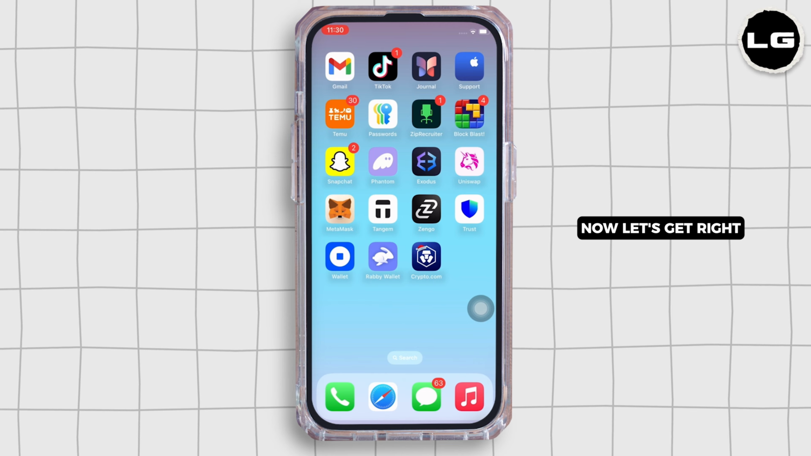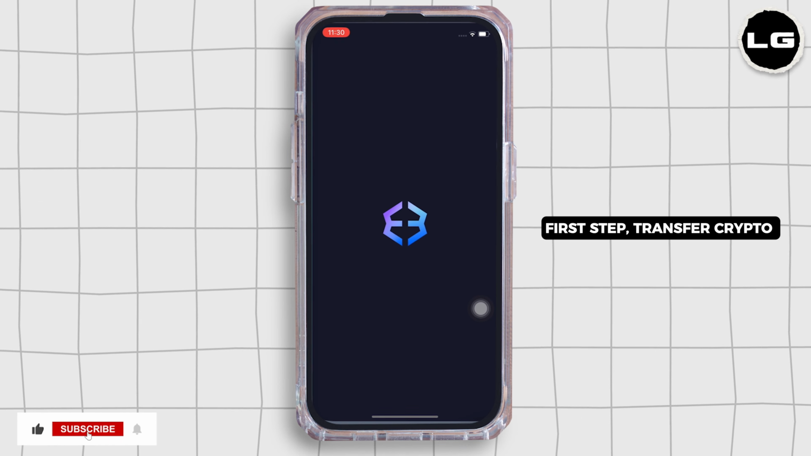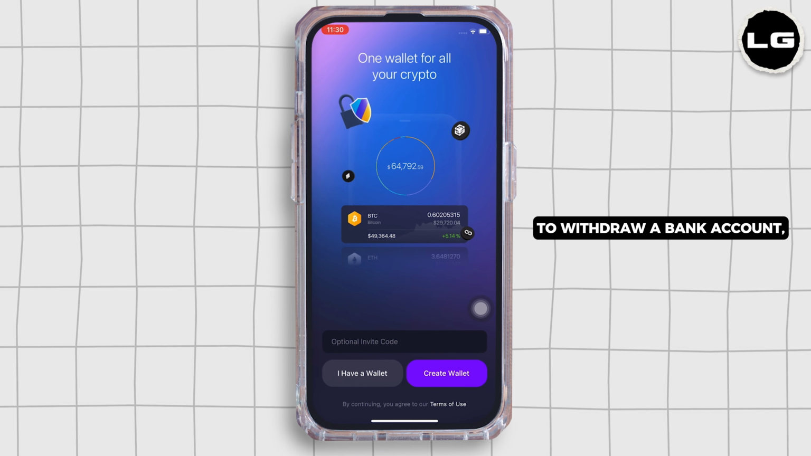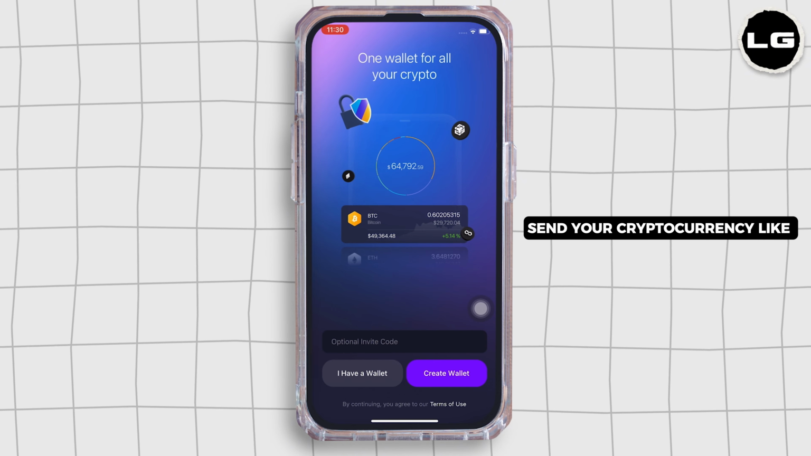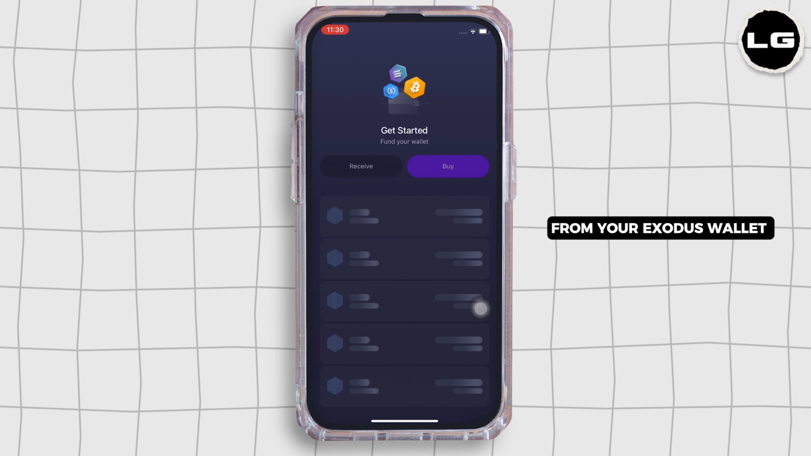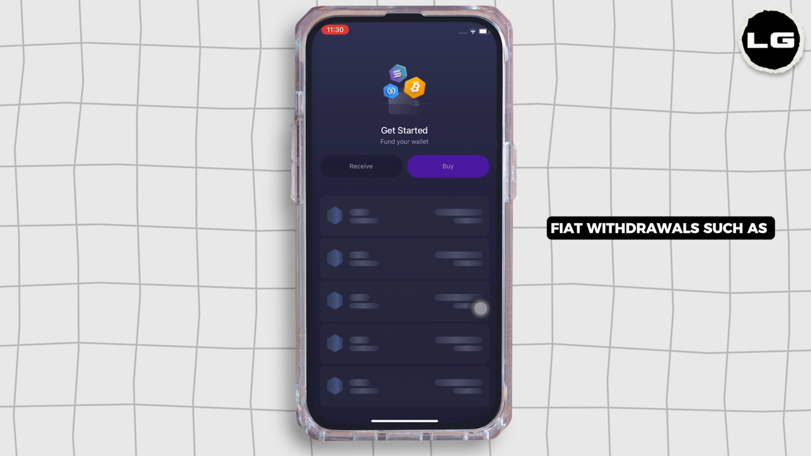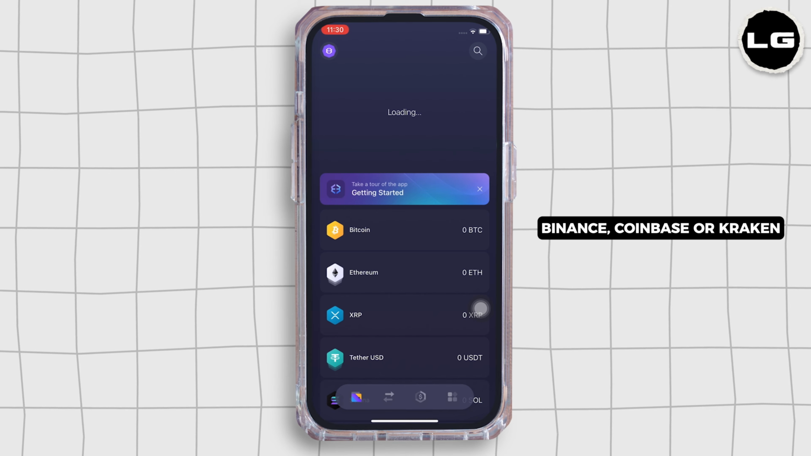Now let's get right into the tutorial. First step, transfer crypto from Exodus wallet to crypto exchange. To withdraw to a bank account, you need to first send your cryptocurrency like Bitcoin, Ethereum, or USDC from your Exodus wallet to an exchange that supports fiat withdrawals such as Binance, Coinbase, or Kraken.